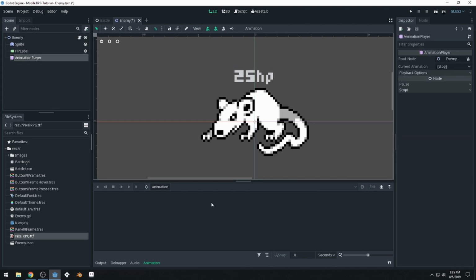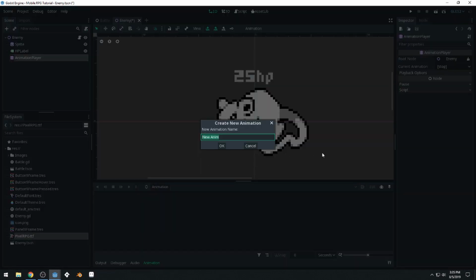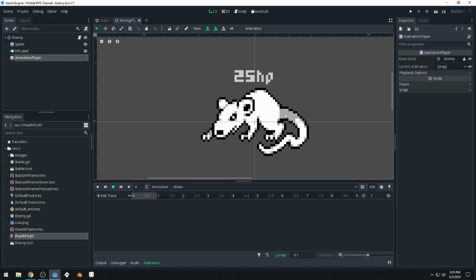If you click on the node, it should open up an animation tab down here. If you click the animation button, we can create a new animation. We're going to call this one Shake. This will be an animation that plays when the enemy gets hit. Now we've got a little timeline down here, and we can scrub through this timeline. We've got the length of the timeline set at 1 second.